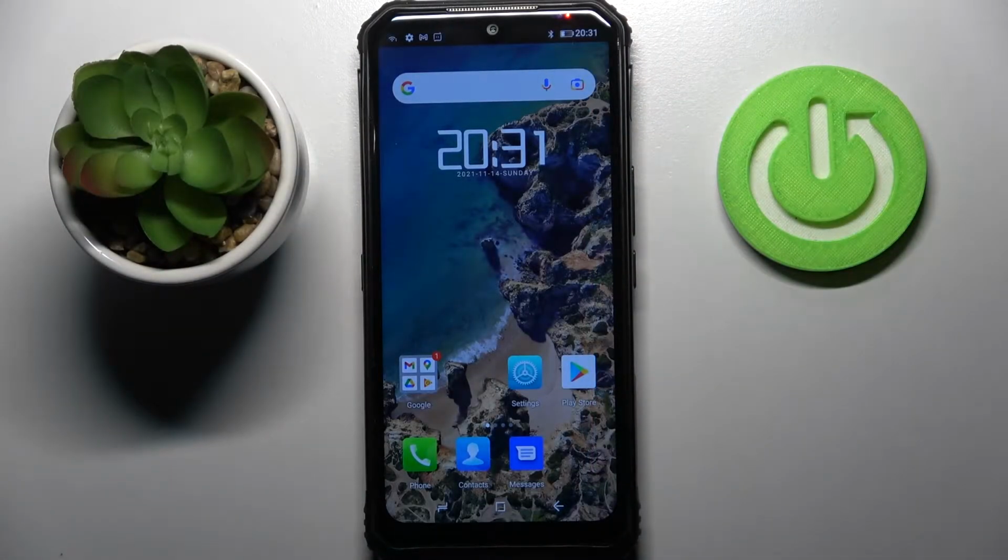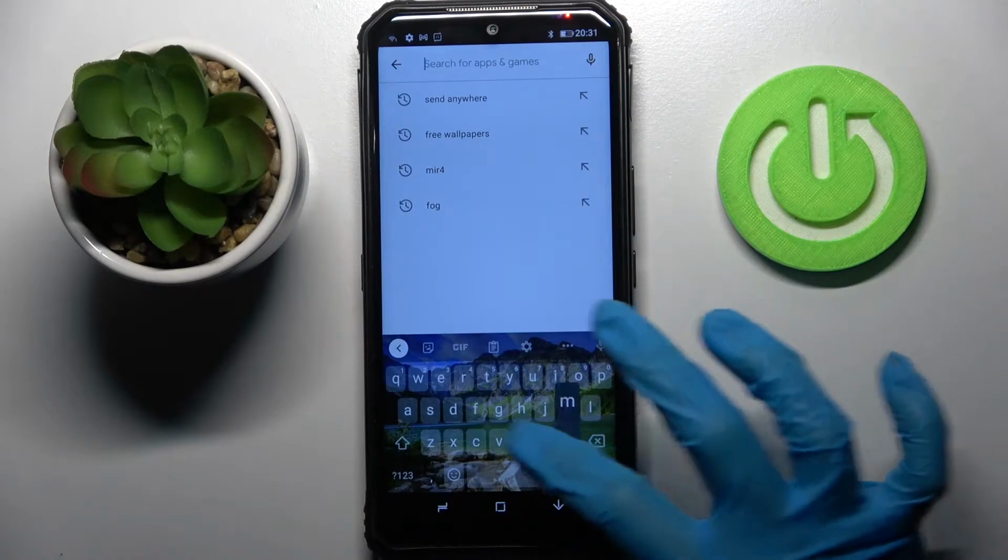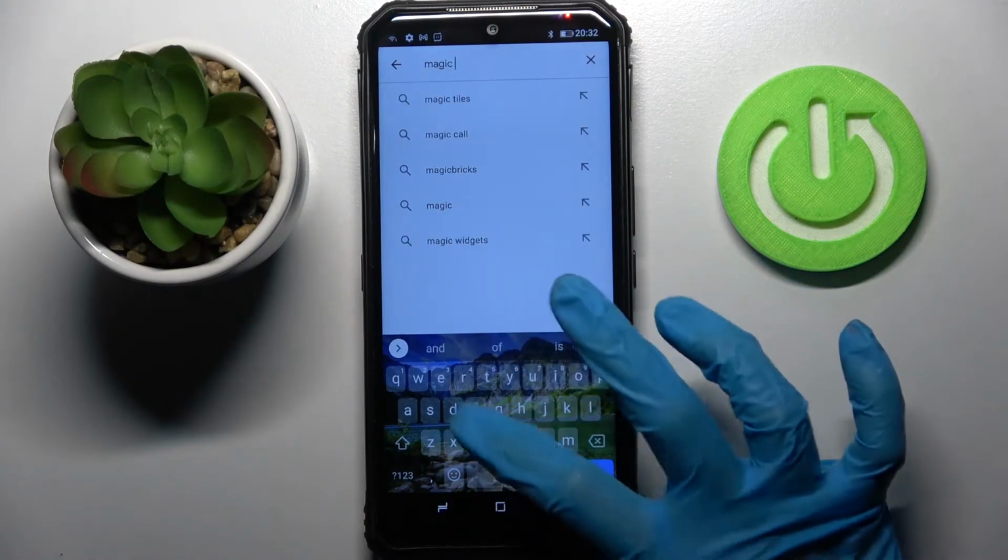Hi! In front of me is DOOGEE S95 Pro, and today I would like to show you how you can download and apply animated live wallpaper called Magic Fluids. Firstly, open Play Store, click on the search bar and type Magic Fluids.